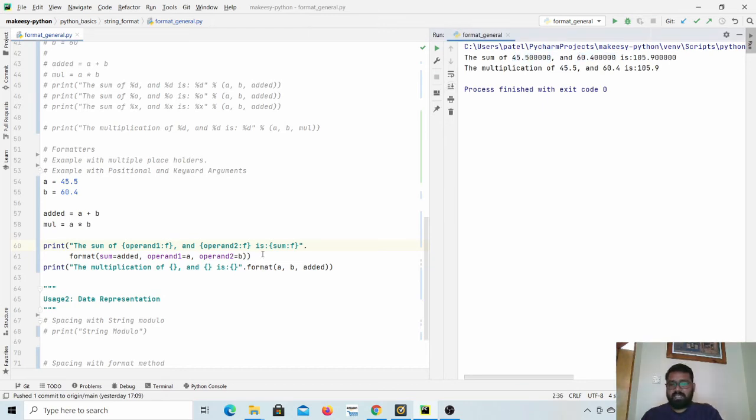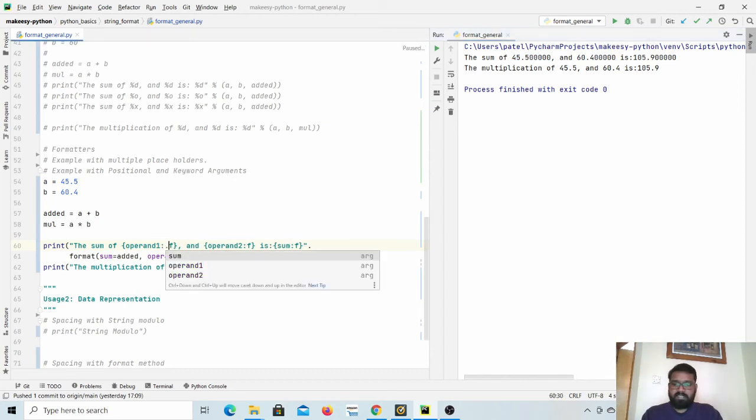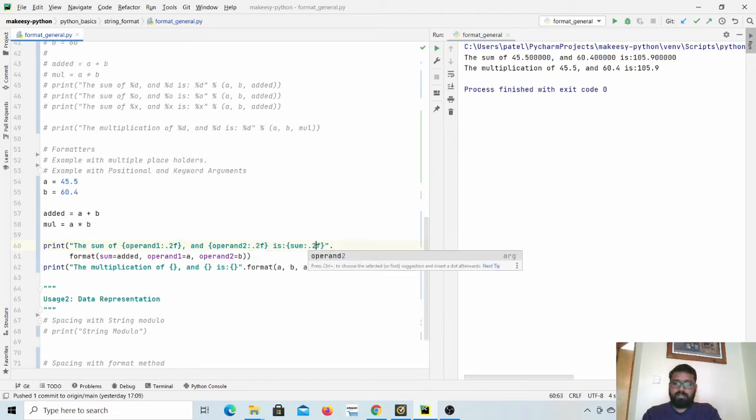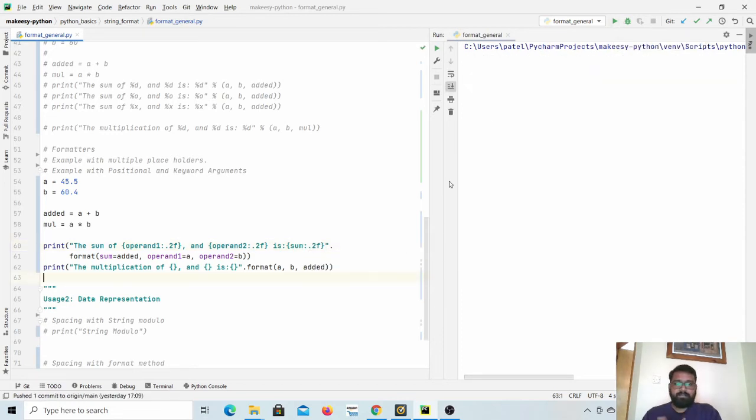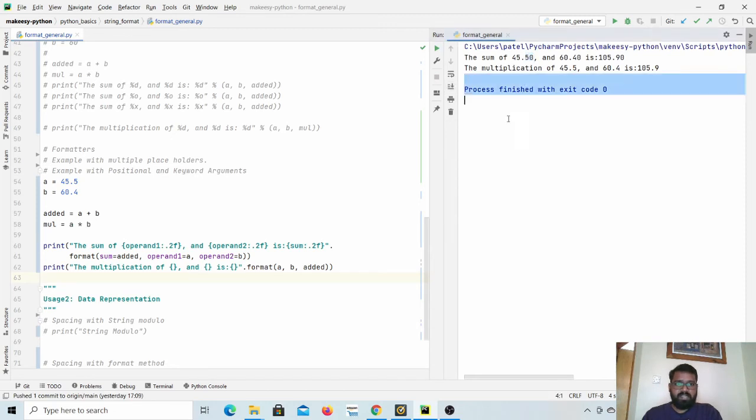Also, we can constrain it similar to the earlier notations in modulo formatting. We can say we want just 2-point precision. So we can simply say 0.2f. You see? So now it is using 2 precision.